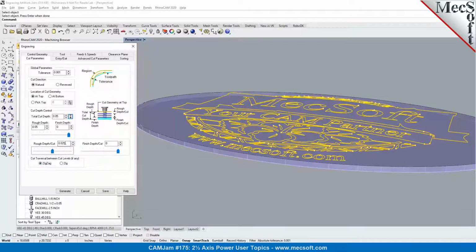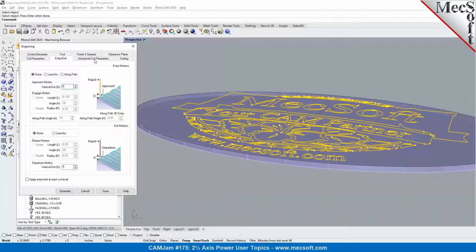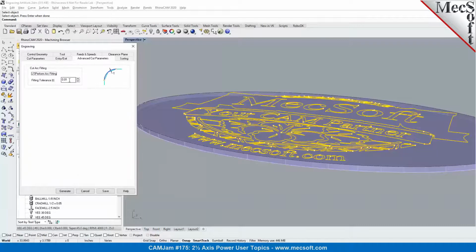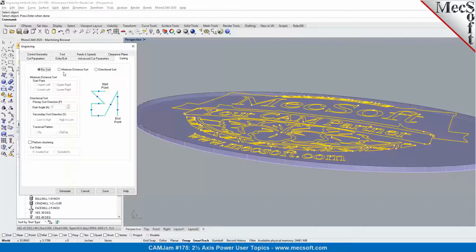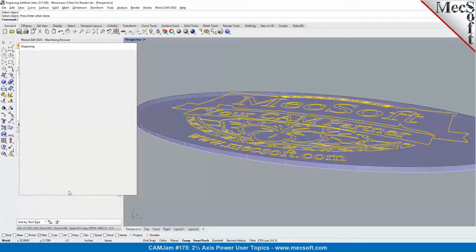And when we have multiple cut levels, we could specify the cut traversal between levels either to be zig or zigzag. So specifying zigzag will cut in reverse direction, meaning it goes in both directions. So it'll alternate between the directions for each cut level. And you can control your entry and exit. You can fit arcs to your toolpath in engraving as well. And we can apply a sorting sequence.